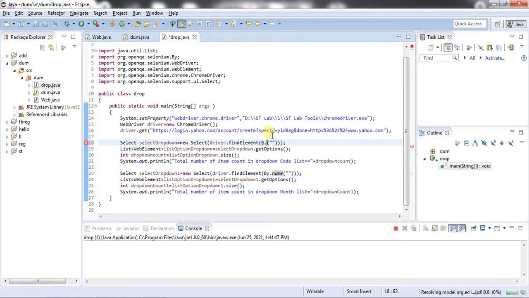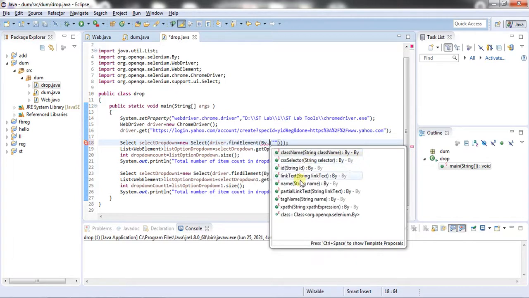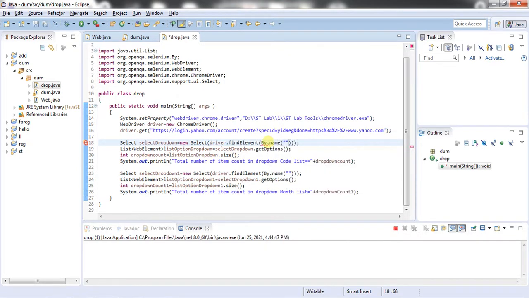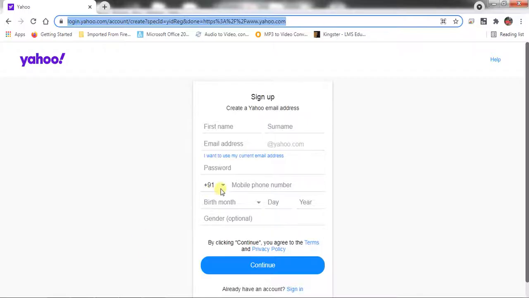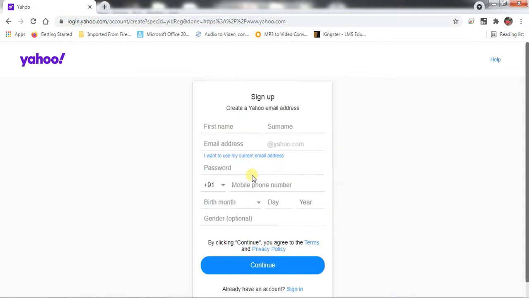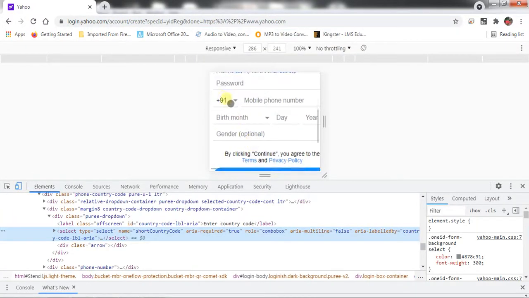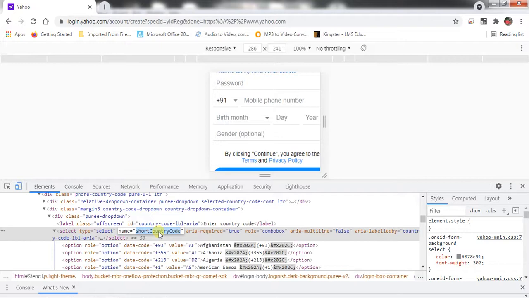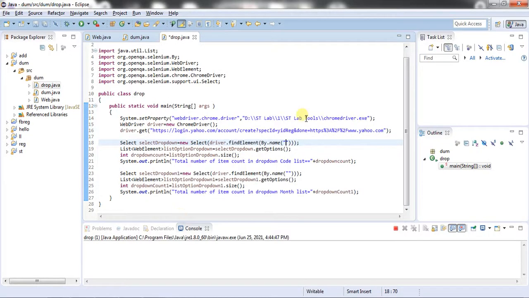As we can see here, there are tag name, XPath, class name, link text, a lot of options. So what I will select here is, let me take name only. We can use anything, no problem, but let me use name for simplicity. So what is the name of this first drop down? Let me take this drop down. Just right click on the drop down and click on inspect, and what is the name? Short country code. Let me copy this and paste it here.